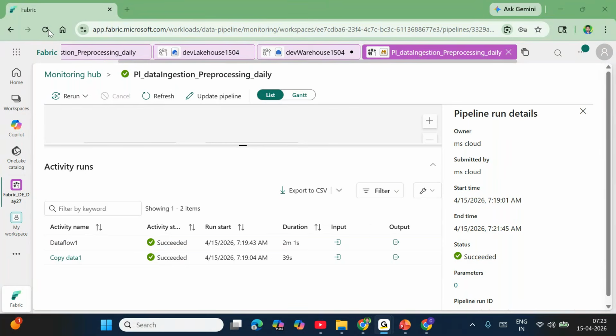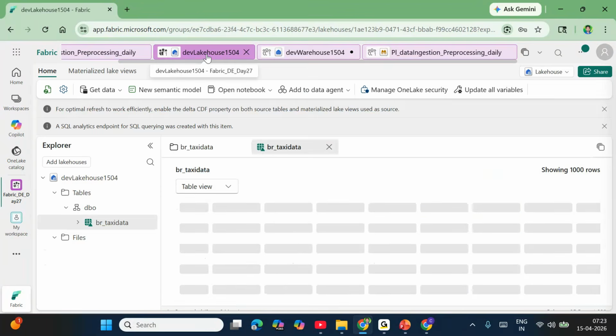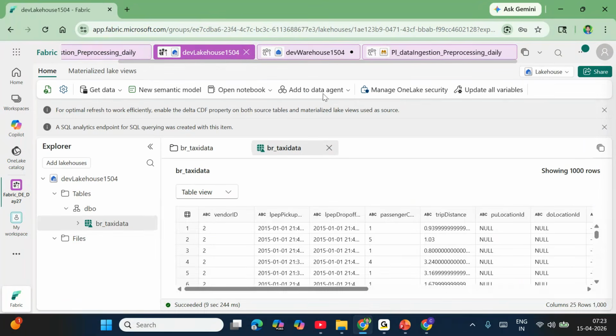Suppose a pipeline failed, do we run it manually, or will it automatically run the next day? Will it take the failed data from before, I mean yesterday's, which failed? Your stage table, one second, you should not truncate until your entire pipeline has succeeded. If everything succeeded at the end of the pipeline, you can use a script activity to truncate the data that is there in your stage table. That's how you have to handle it.